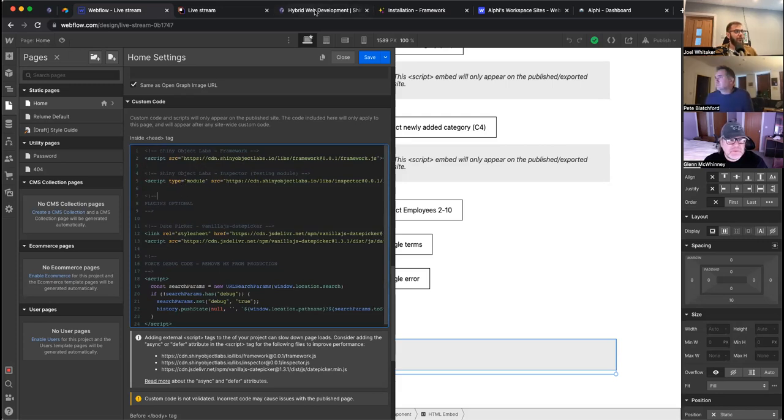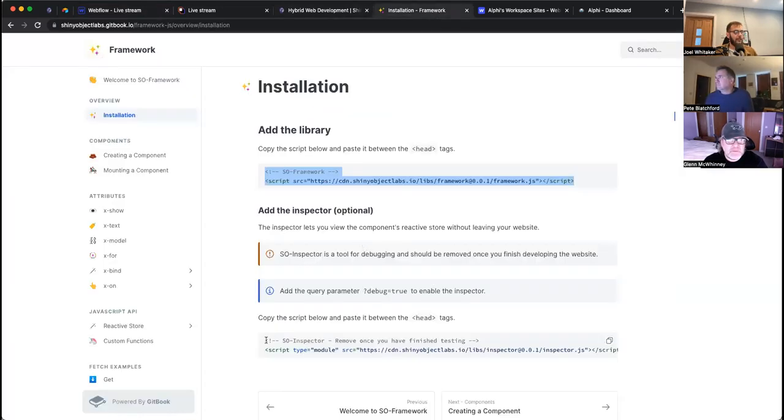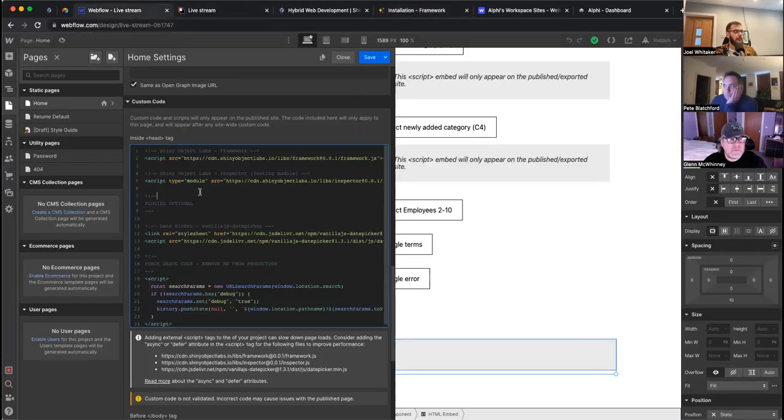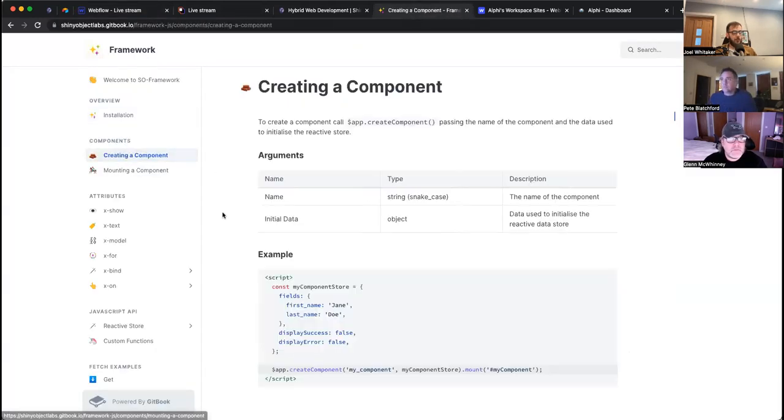And then if you want to add the inspector, you can add this script. We recommend removing it after you've handed your project over to your client, just because this is a much larger script, and it's mainly for debugging and testing purposes. So once you've got those two scripts added, next you want to create your component.